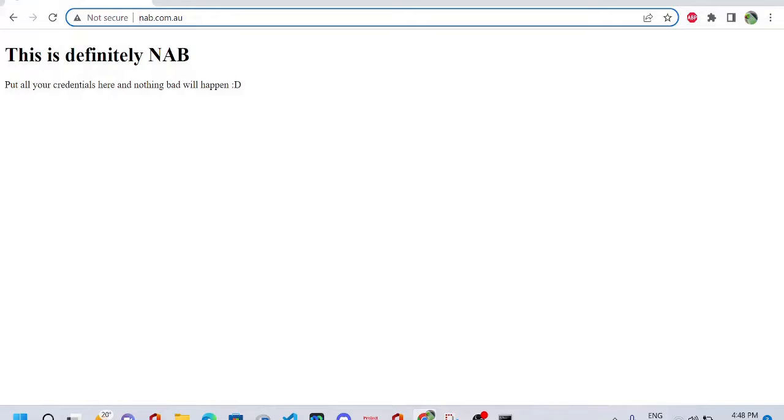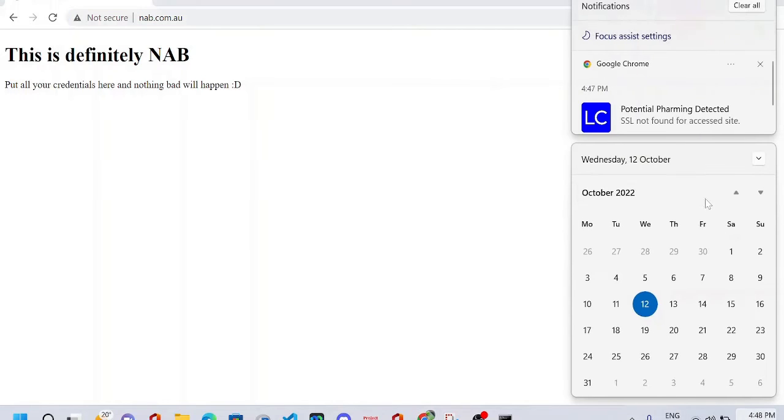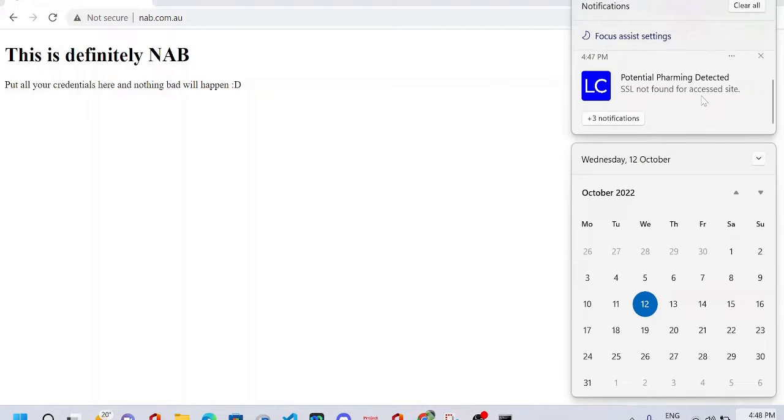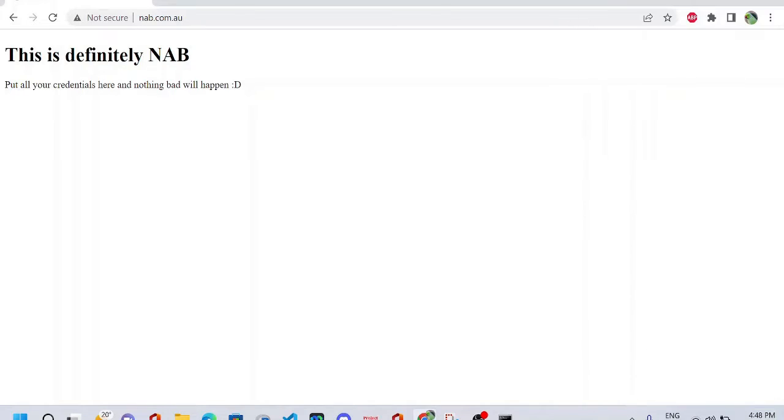So instantly, as I use this website, the notification appears. It tells me that there's potential farming detected. There is no SSL associated with the website in use, and especially for someone who is using NAB a lot, you would expect a website of NAB's quality to have an SSL, as it is a website that takes valuable information.